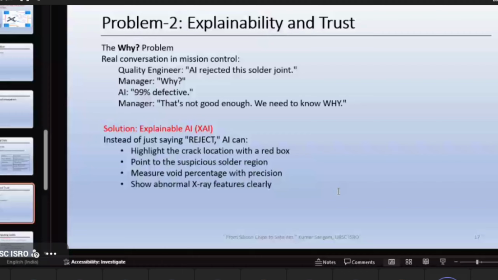Missions like satellites, or even in medical. I'll tell you a very simple example. Quality says AI has rejected this joint, and somebody asks why. You say this AI says it is 99% defect, but we need to know why. Why does the AI say that it is there? What are the criteria on which it says that? How will you explain that certain things are acceptable and certain things rejected? Because that traceability is very important.